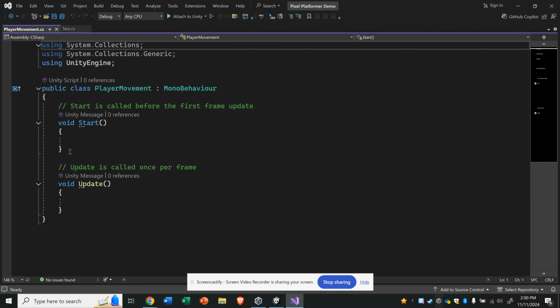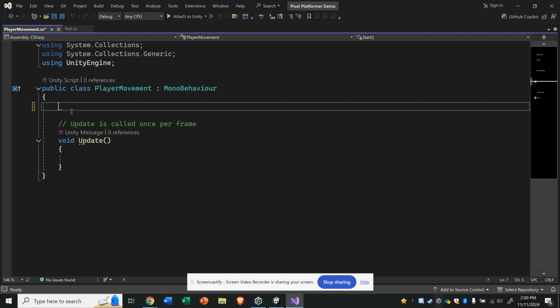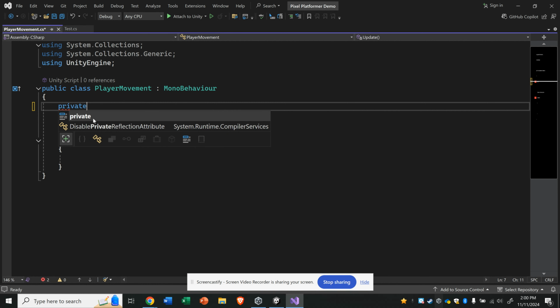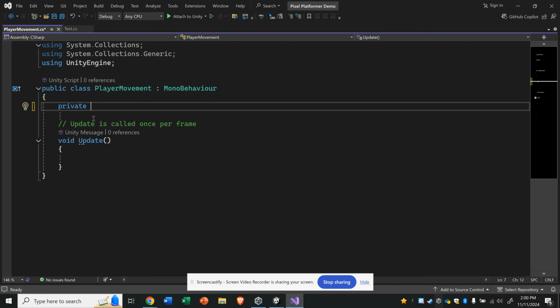So first thing first, we're not going to use the start method at all here. We're going to be creating some variables. The first one is going to be private. We don't need access to it in the inspector. So under private here, we're going to be typing in a float, and this is going to be our horizontal input. We're going to call it exactly what it is, horizontal input.